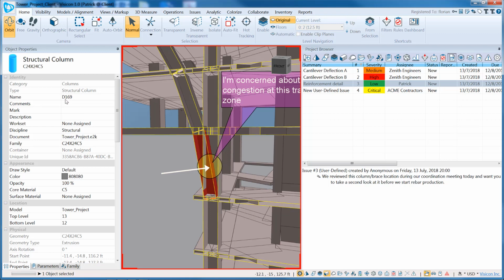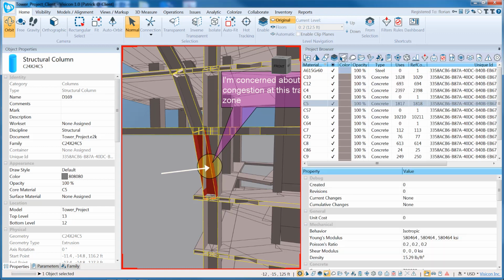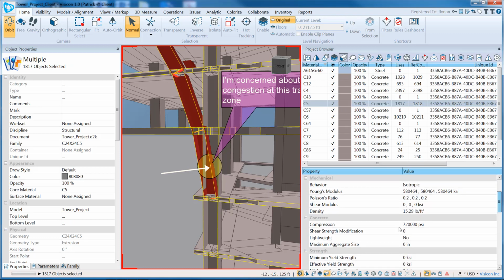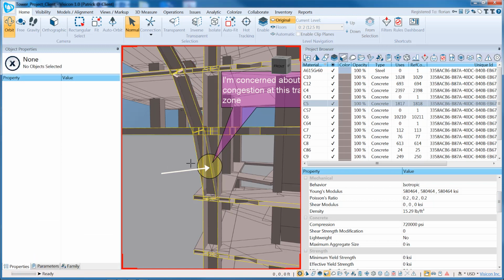So for example, I can see this is column D169, this is column D189. So for example, I could go into a column schedule and look at the reference. I might also want to, let's say, pick this one. I can see it's material C5. I can go to my material table, and if I look at C5, I can see, if I want to look at the material properties, I see that it's a 7200 KSI concrete. So that gives me the additional information that I can extract from a coordinating and collaborating details through an actual live BIM model as opposed to a 2D markup.